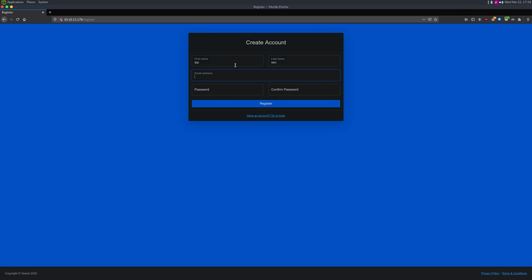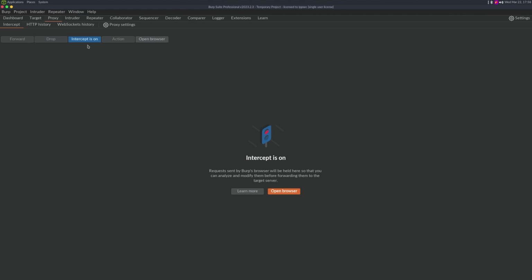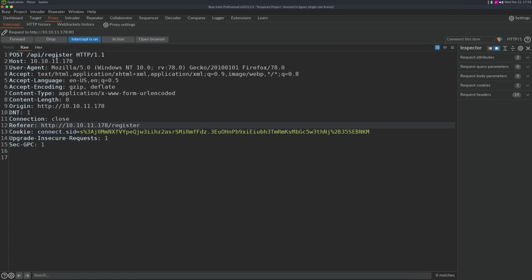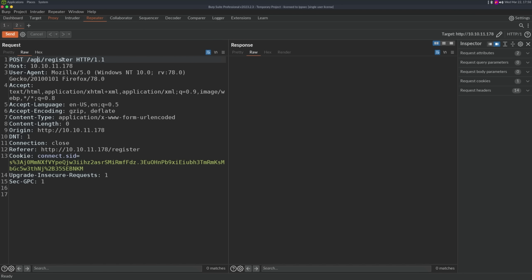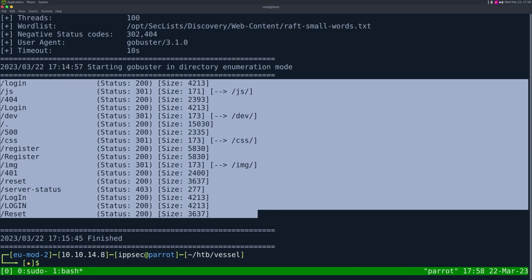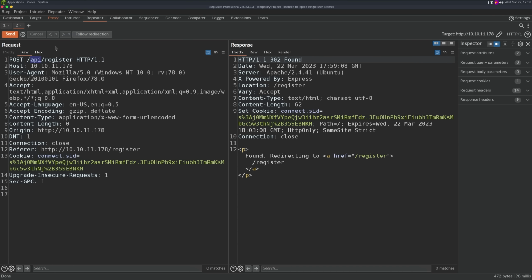register an account, so ipsec root@ipsec.rocks, password of password, and we want to intercept this. Let's turn intercept on. Okay, register. We're making a POST request to API/register, which is odd because API did not show up on a gobuster. And the reason for that is, I don't know exactly why in the code, but maybe this is just a normal Go thing, that the folder isn't working as intended, right? Or as we would expect.